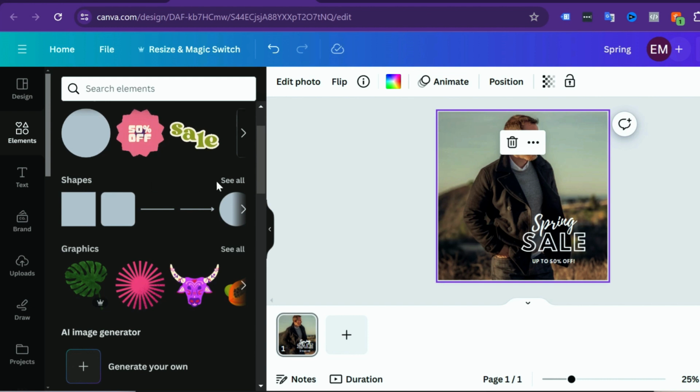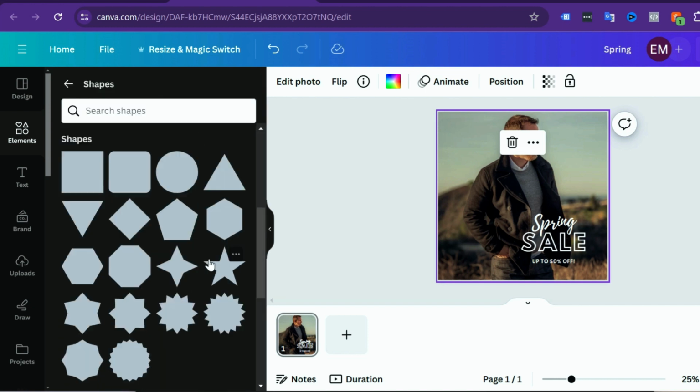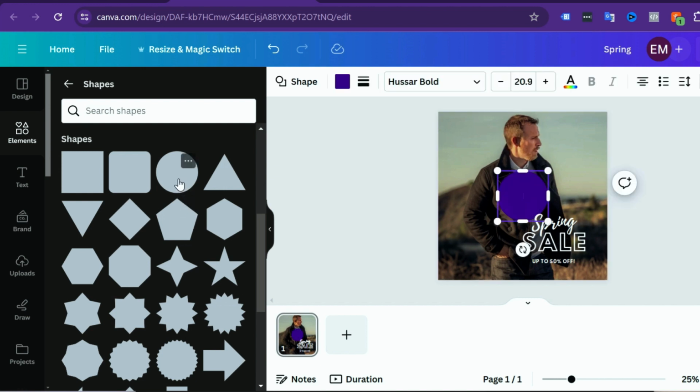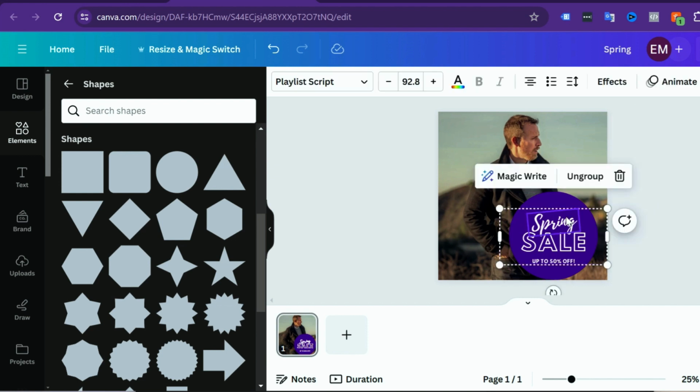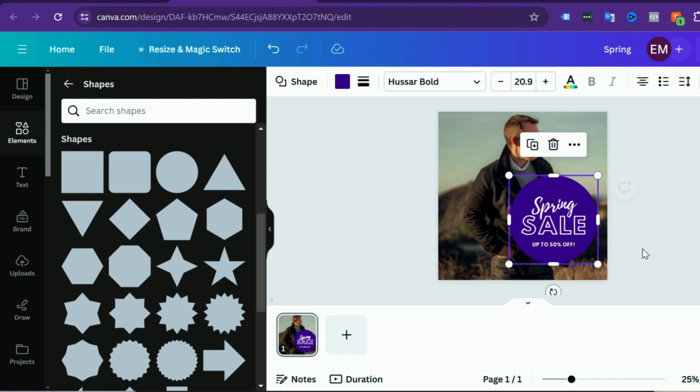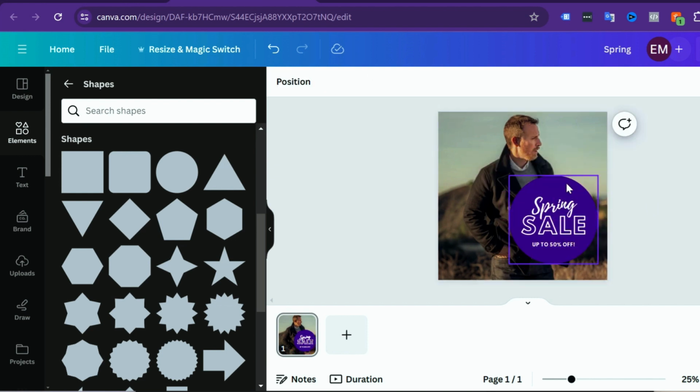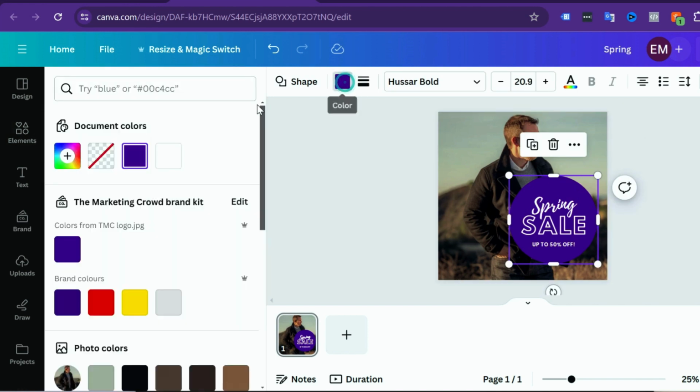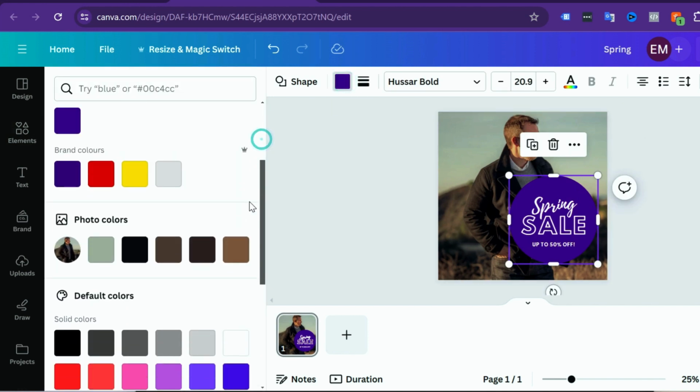If I click see all, we have all these shapes, and shapes really are shapes that you put text or graphics into. So I could select a circle here and make the circle bigger, and then put my text in that circle. Why don't we move everything up here a little bit? And then if I wanted to change the color of the circle, click here, and you can choose the colors that are within the image that is on the canvas. So I might choose that brown there.